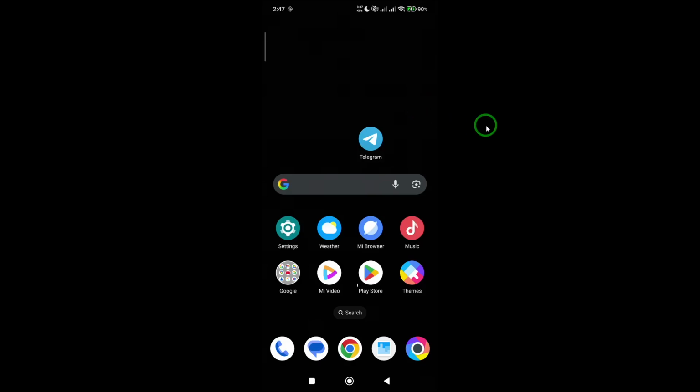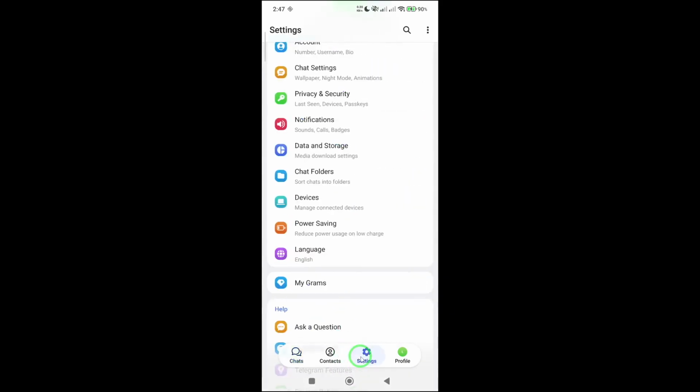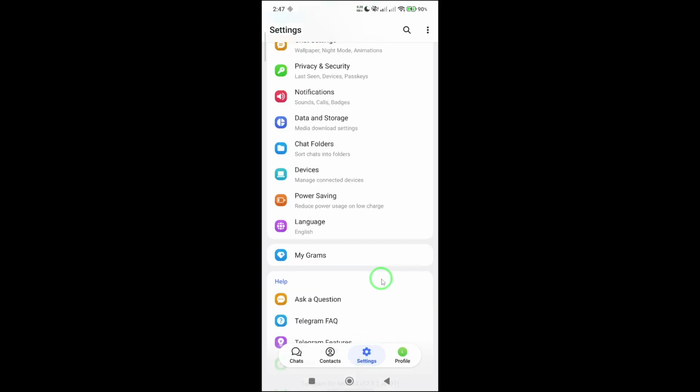In the top left corner, tap the menu icon, or if you're using the newer layout, tap your profile icon instead. This will open the main menu where all your Telegram settings are stored. From there, tap on Settings. This is where you can control everything from notifications to privacy, appearance, and data usage.